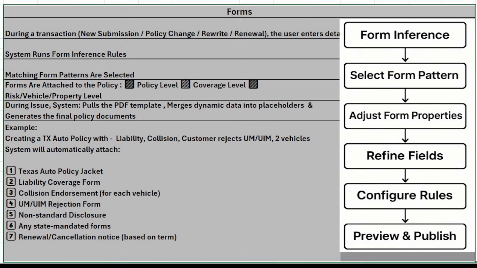For a homeowner policy in California, if the building is very old, it might require additional hazard disclosures. If it is a wildfire zone, it might require a wildfire notice form. So everything is driven by inference logic without manual selection. This is all about forms.